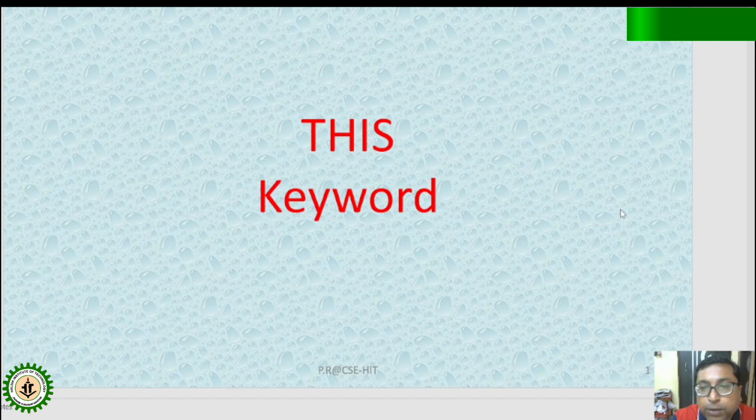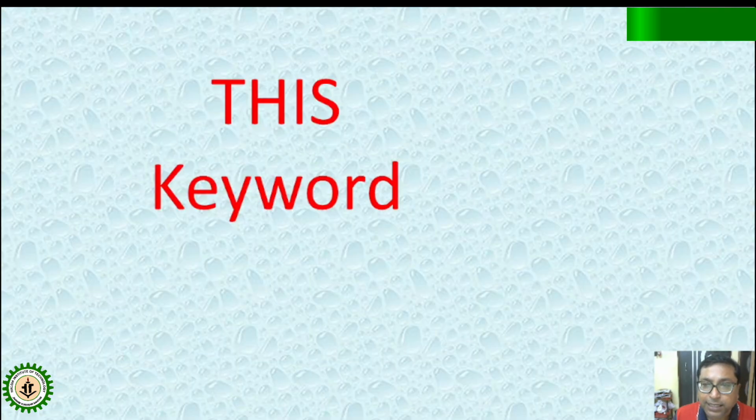Today we will discuss the this keyword within object-oriented programming using Java. The this keyword in Java is a reference variable that refers to the current object instance within a class. It is used in a non-static context, meaning it can be used within instance methods and constructors, but not within static methods, including the main method, as static methods belong to the class itself rather than a specific object instance.